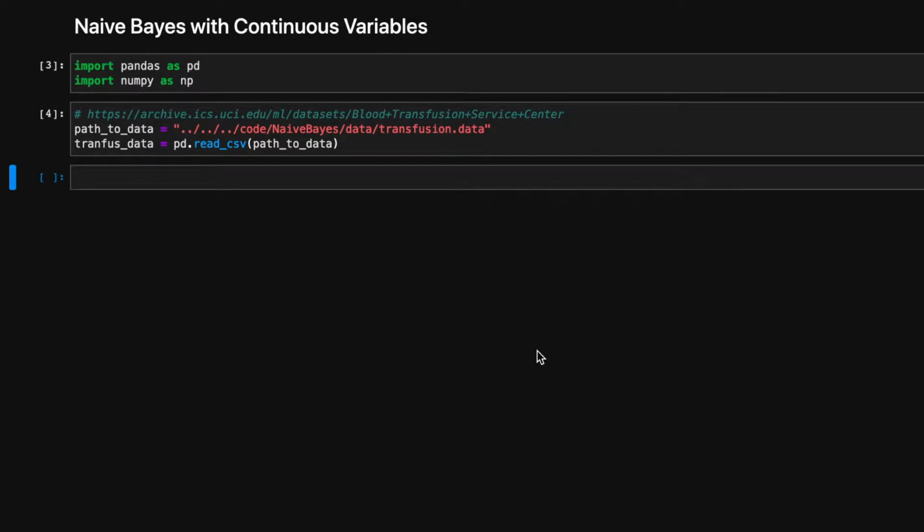Hello everyone. Now we are going to implement the naive Bayes classifier for continuous data. In this example, we're going to use the database from this website. This is the place where I saved the data locally in my computer, and then we usually read the data with pandas read_csv. This data is about blood transfusion.